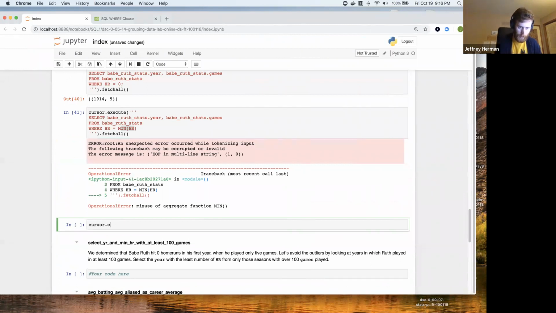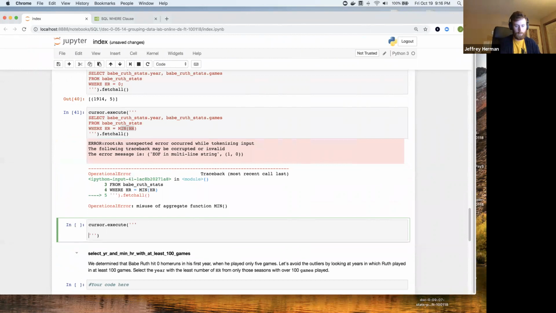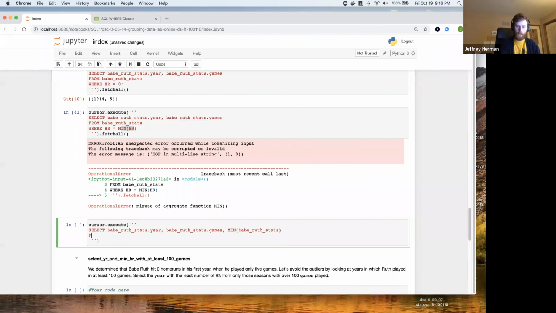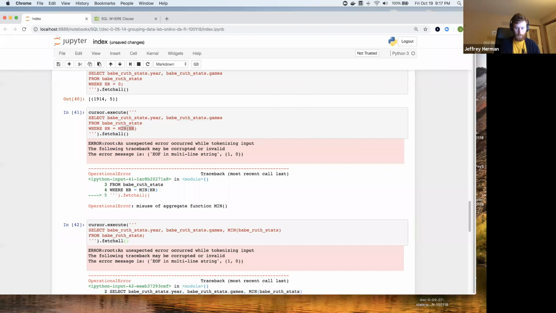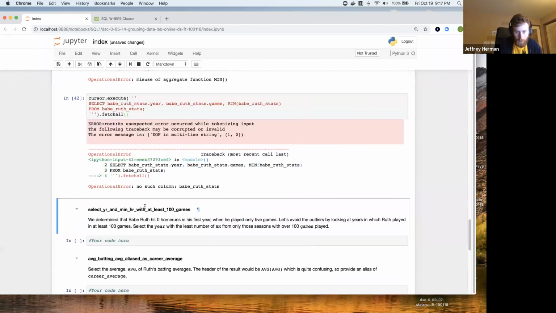So first make a cursor.execute and select Babe Ruth stats. I'm going to select the year column again and the games column again. This time I'm going to make a new column called minimum, and this is going to be the minimum number of home runs he hit in that, from the Babe Ruth stats table. And let's do a semicolon to close it. Oh, no such column.